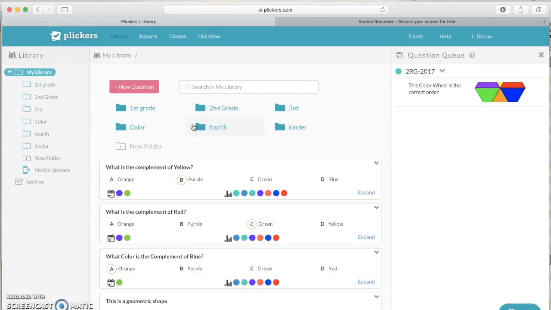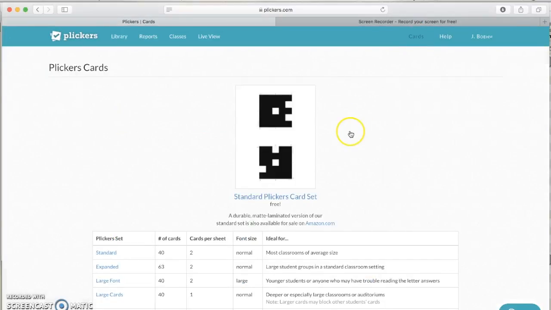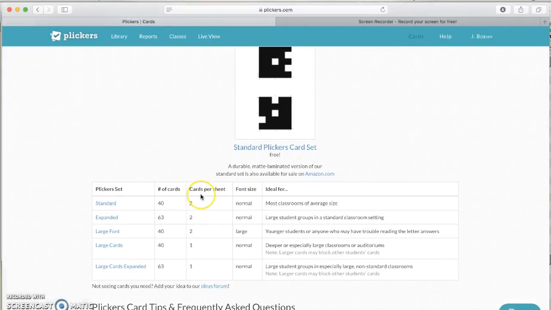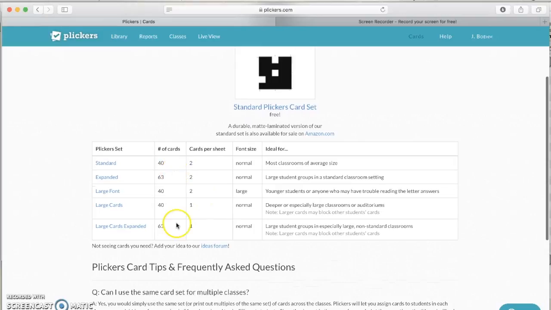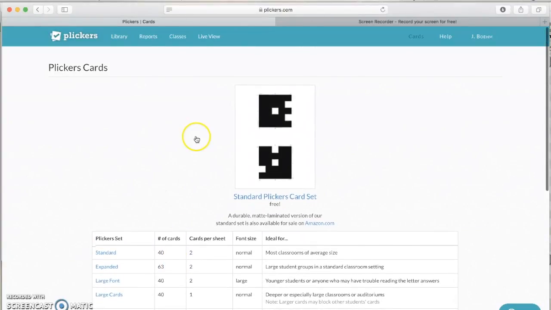I think that's it. I think most of you are going to order the cards from Amazon, but just a reminder, if you need to print cards, you'll print it from here. So you just click on cards and then pick which ones you want to print. I'm going to open up as a PDF file and then you can print those from there.